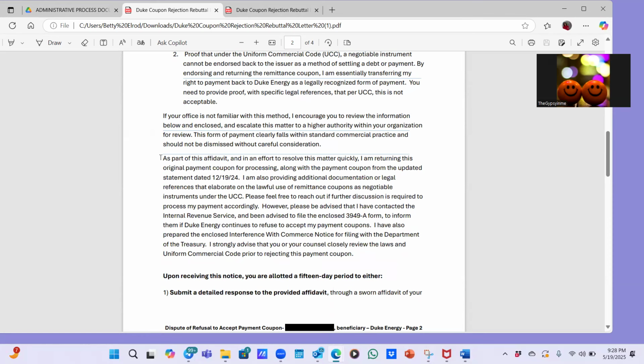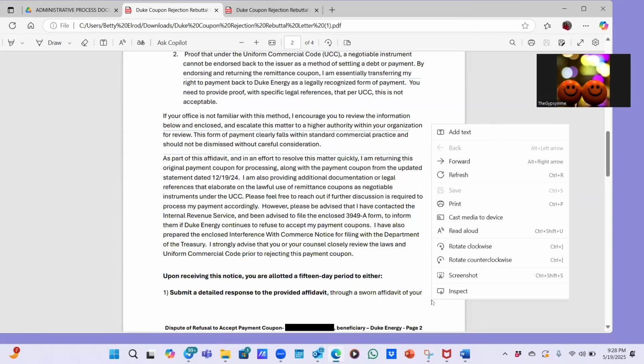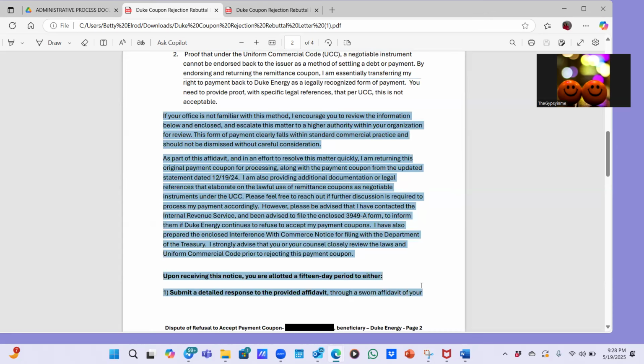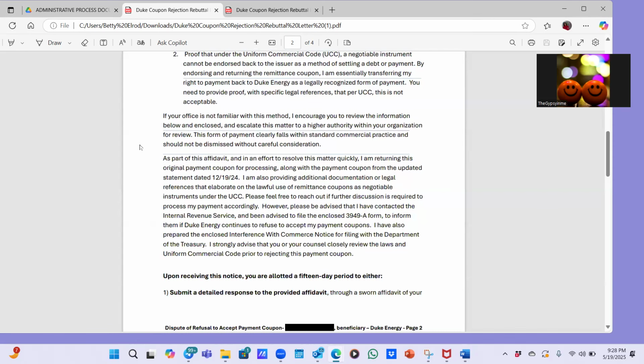This one is really good because it is a rebuttal, an answer for when they don't accept your conditional acceptance, I mean, your coupon. So I like to send this one before I start the other ones, because that way it is a conditional acceptance at the same time.